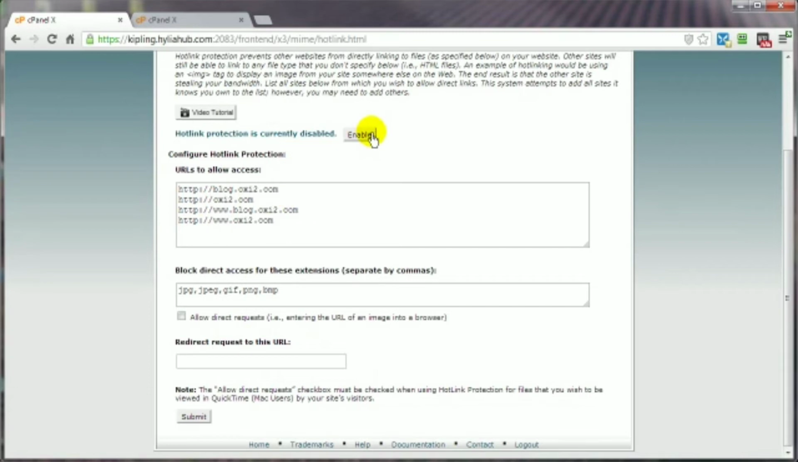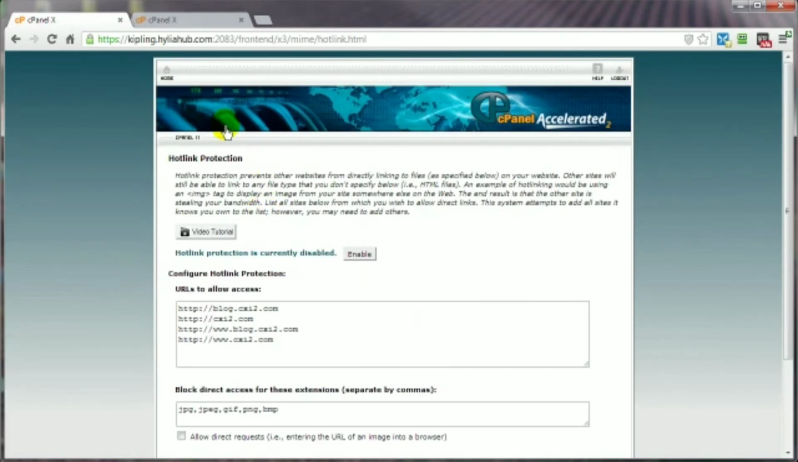Make sure that I've got enable checked, and if I do make any changes here, click on submit, and also make sure I've clicked enable, and then that hotlink protection is activated.